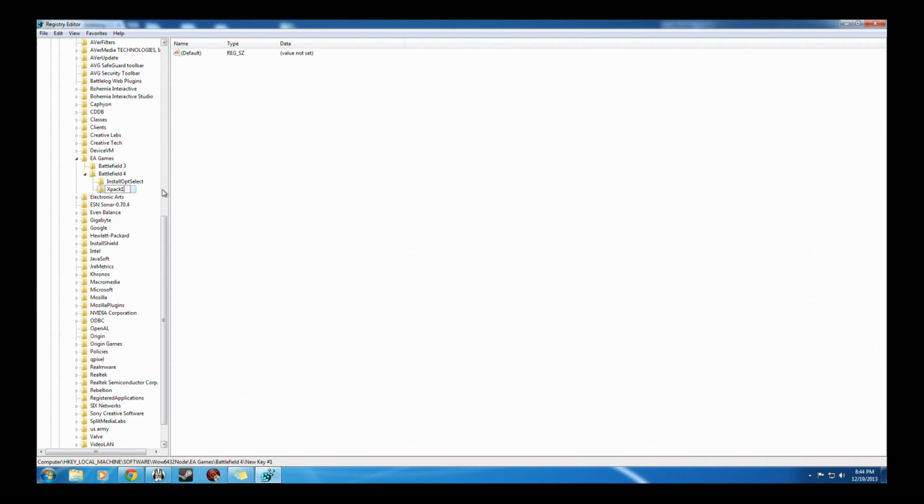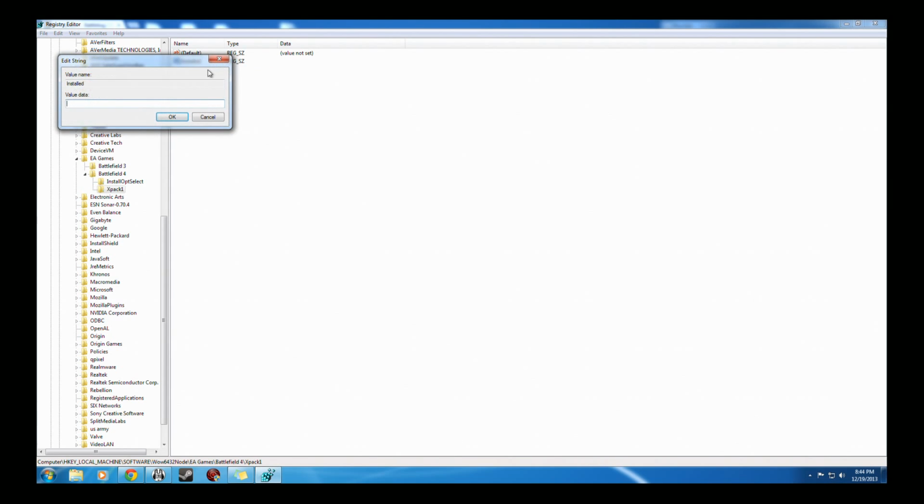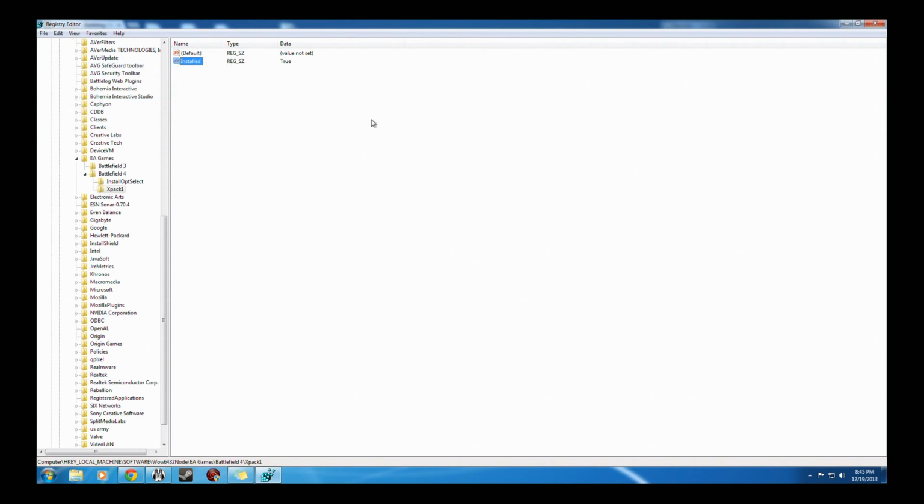So that's XPACK1. Right click on that. Go back to new. Add string value. Call that Installed. Right click on Installed. Go down to modify. Where it says value data, put in true. Press OK.